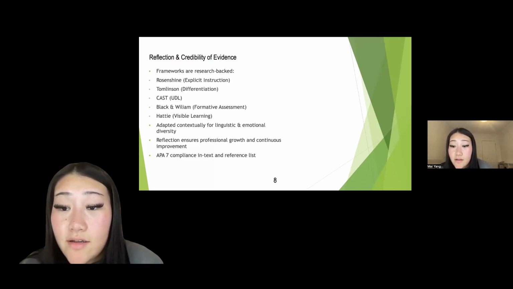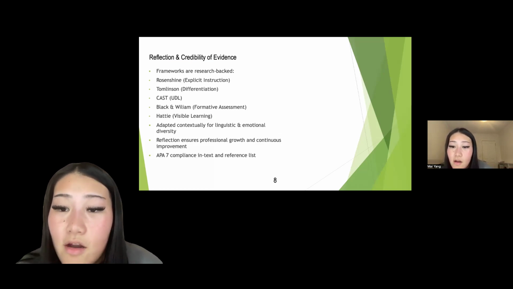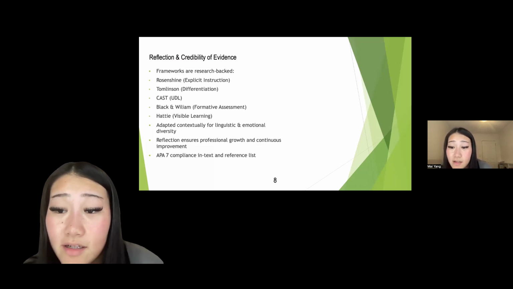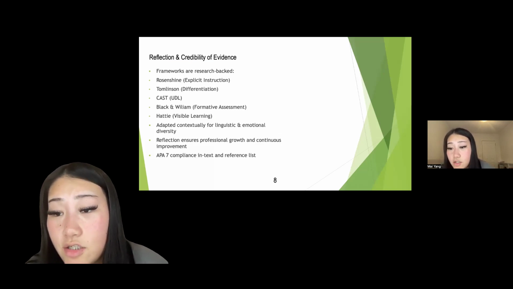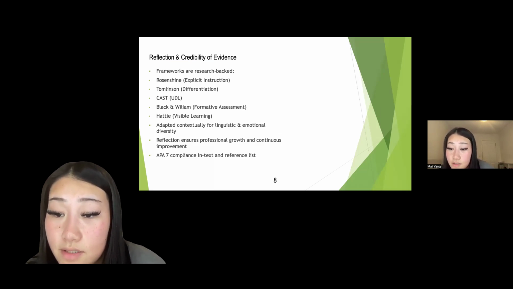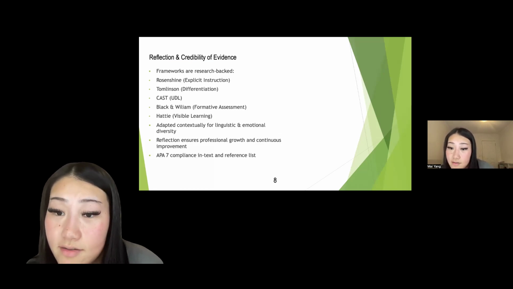My planning is grounded in multiple evidence-based frameworks that complement one another. Rosenshine 2012 provided a clear foundation for explicit instruction through modeling and guided practice. Tomlinson 2014 guided my differentiation of content, process, and product to meet each learner's readiness.